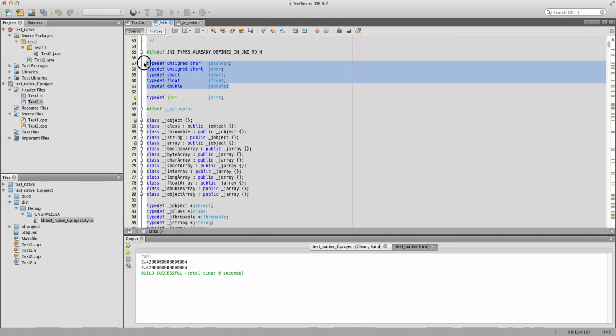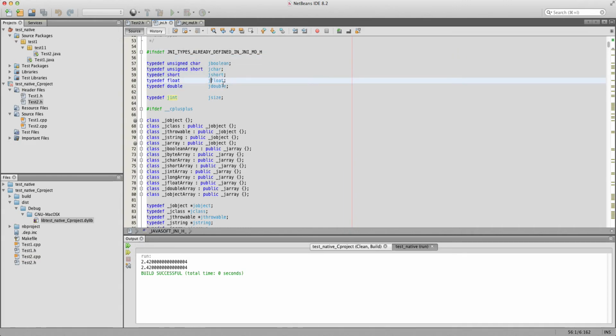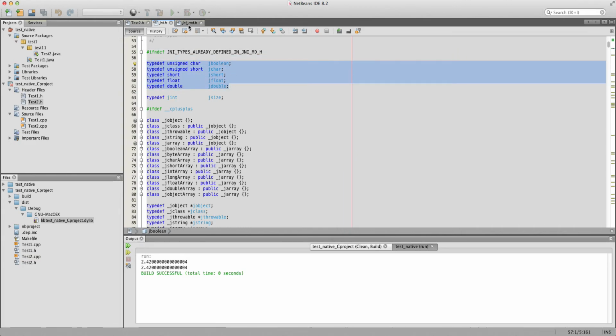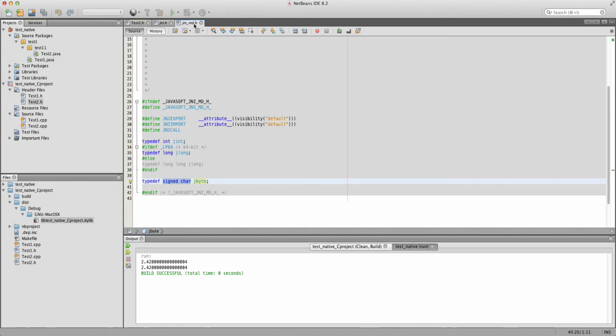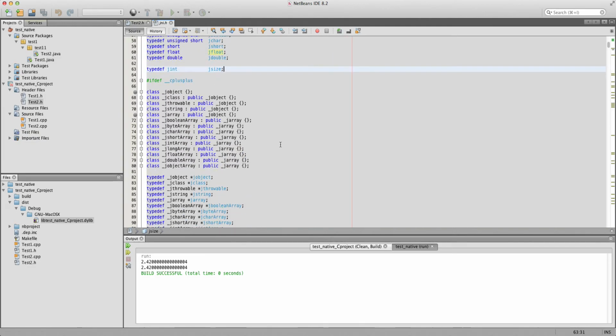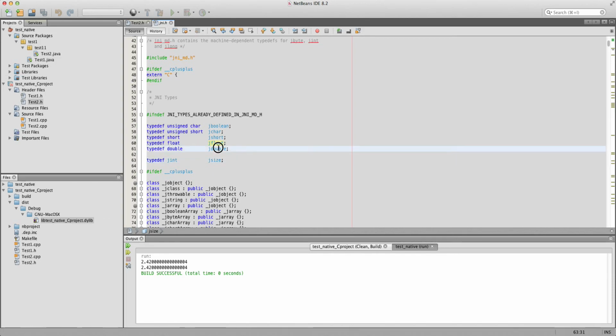So the types defined directly in jni.h are common between all types of platforms, but the machine file, jni_md, is platform dependent, so it could be different in different operating systems or for different CPUs. That comes from your JDK installation. When you install it on your platform, it automatically adds the correct jni_md file. All right. Typically in scientific computing we use double and float, so they directly map to float and double in C or C++.